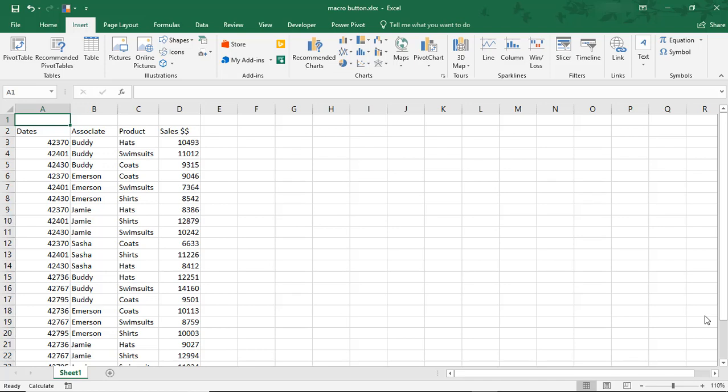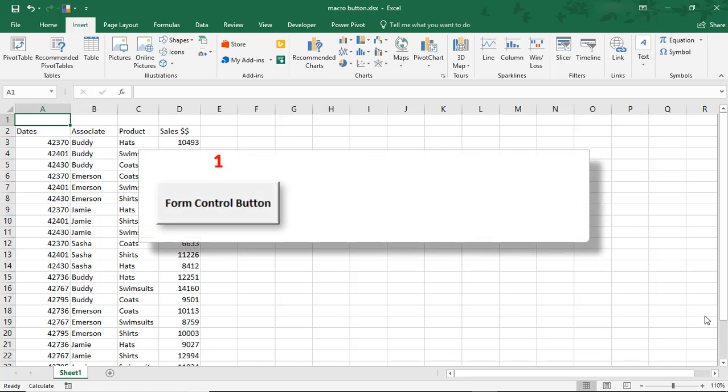Hi, in this Excel tutorial, we'll go over 3 ways to make a macro button in Excel. We'll first assign a macro to a button using a form control in the Developer tab. Then we'll assign a macro to a shape. And lastly, we'll assign a macro to a picture.